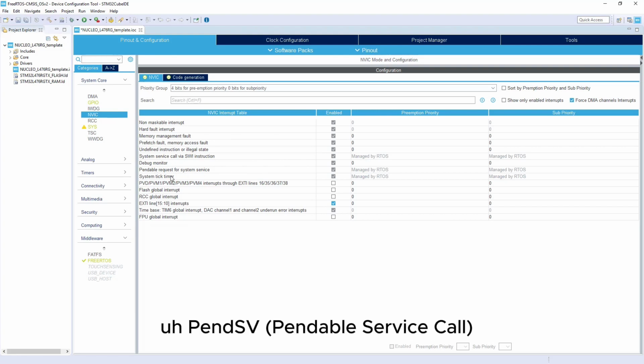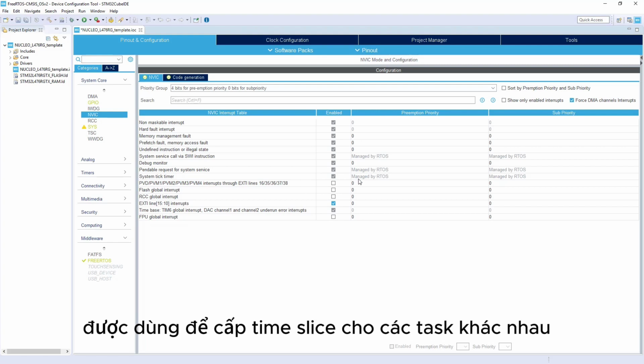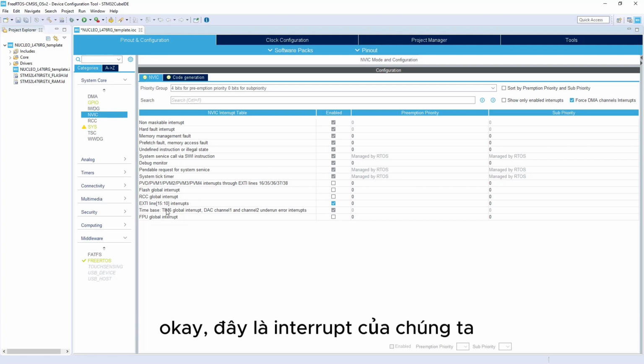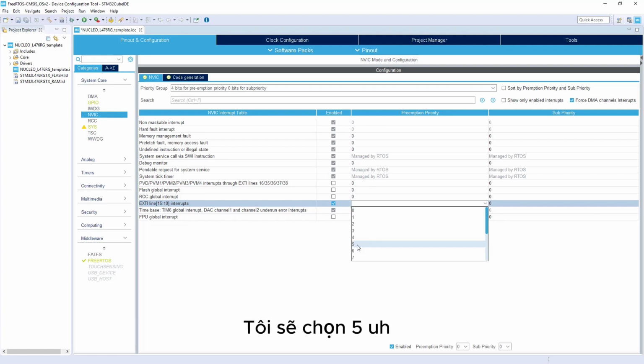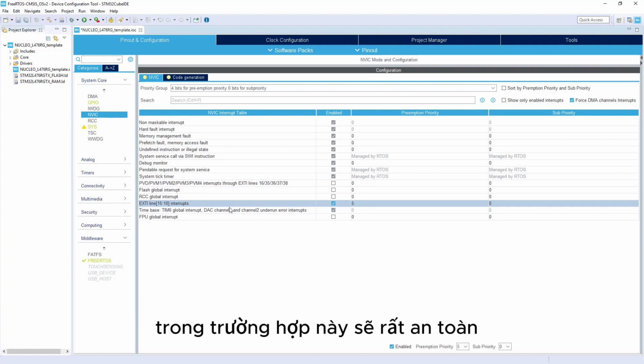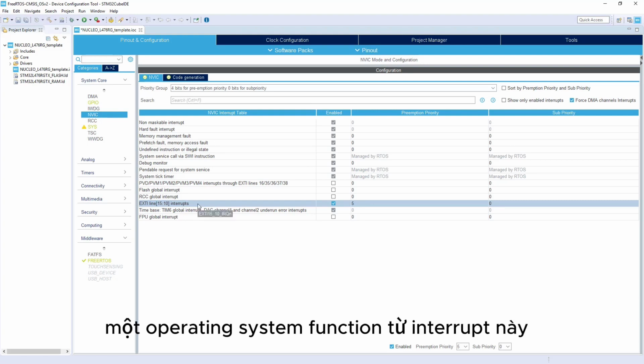Pendable request for system service. This interrupt is used always to switch the context from one task to the other, and the system timer SysTick is used to give the time slices for different tasks. Okay, this is our interrupt. It has preemption priority 0, so we will set it to something between 5 and 15. I would select 5.